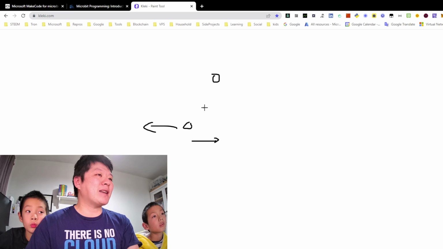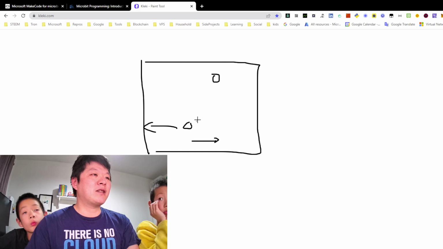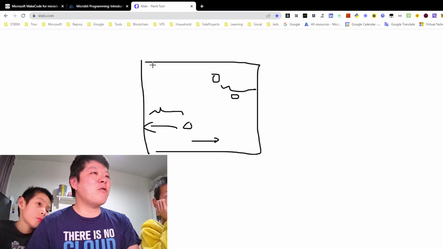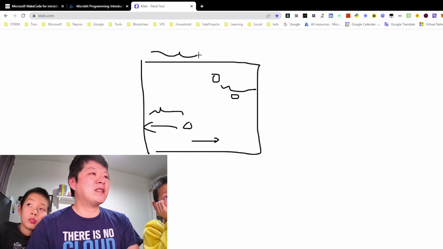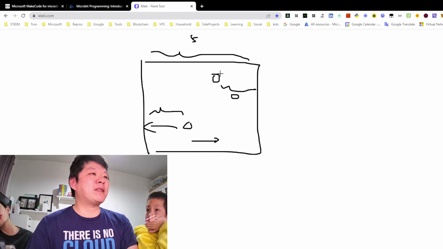It's 5 plus something. So how do we get this? What's the mathematics? How do we calculate it? The overall distance equals this distance plus this distance. The overall width is 5 pixels.